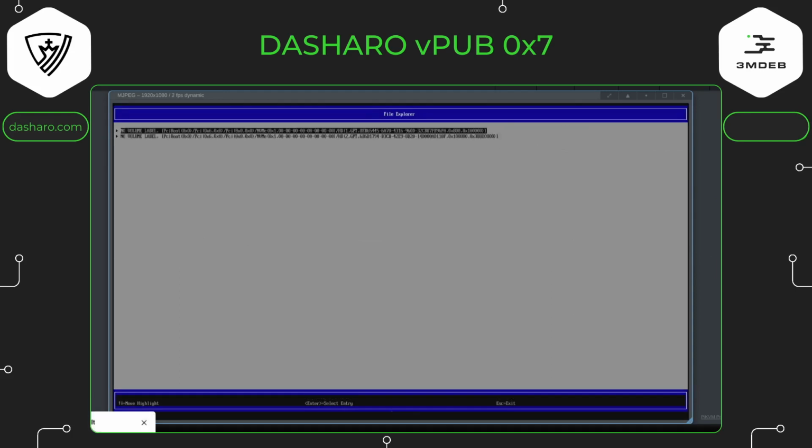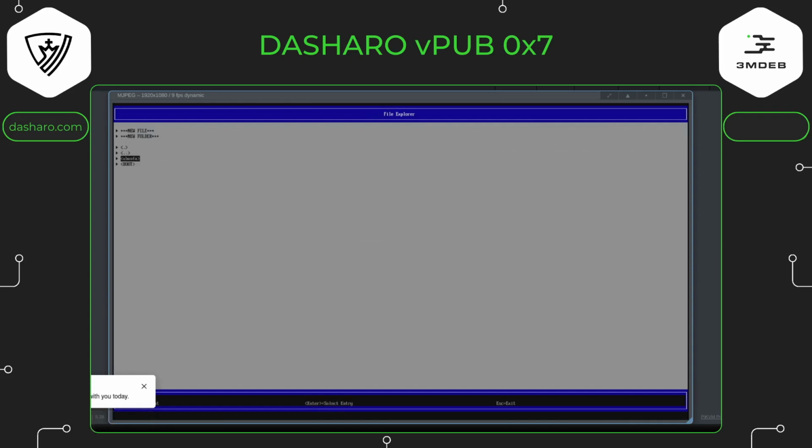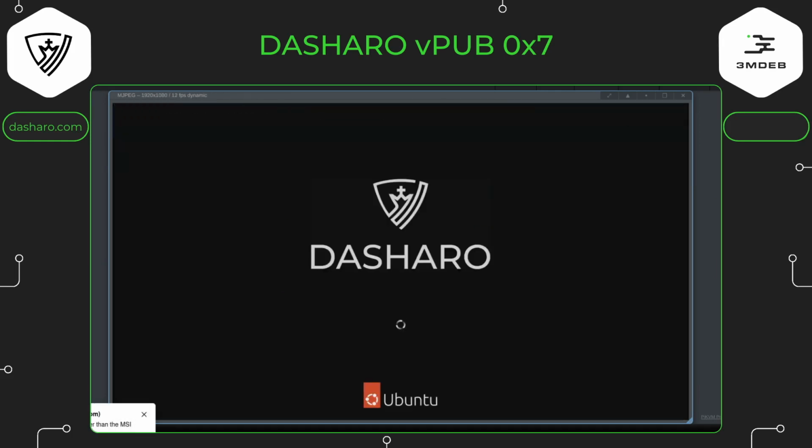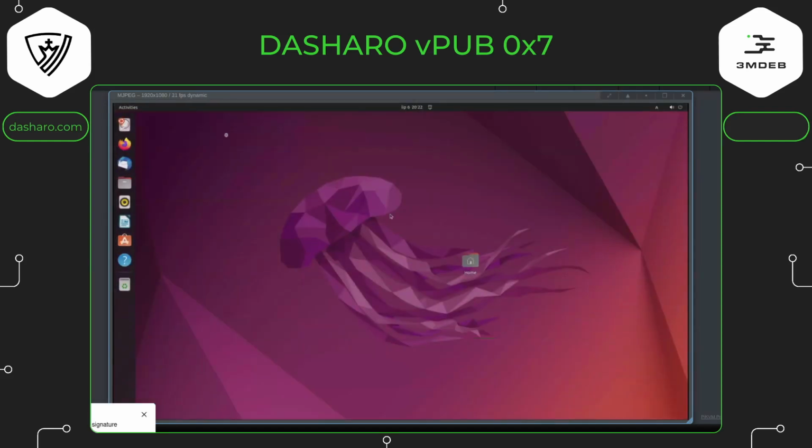I may boot from my EFI partition again, for example, the Ubuntu I had. And here we go. Ubuntu working. Great. Congratulations, Michał. Congratulations.